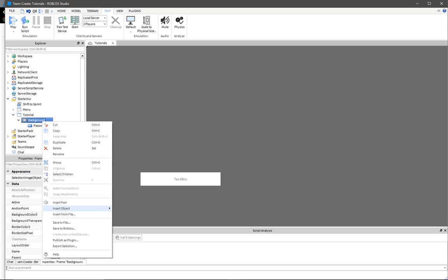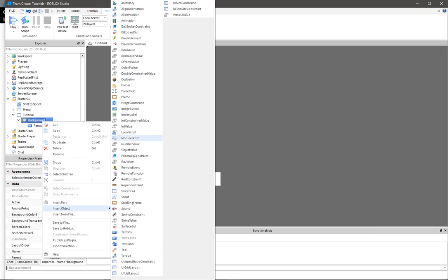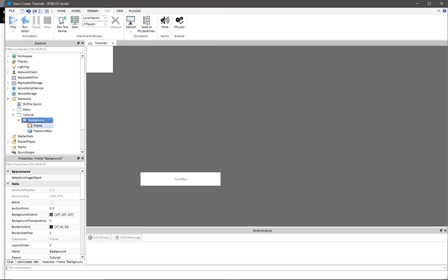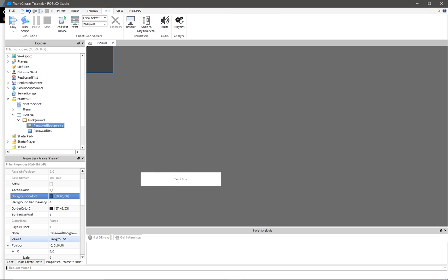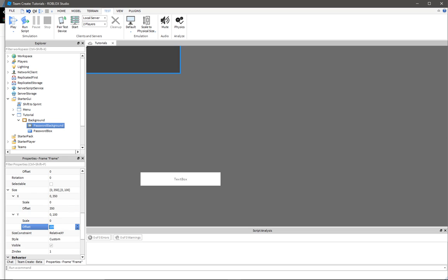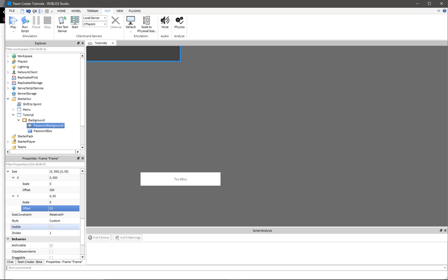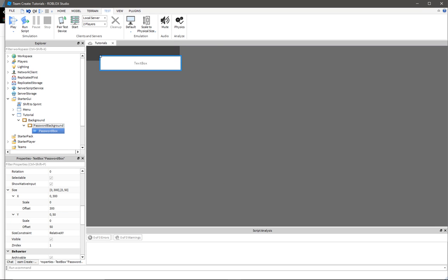And then what I need to remember is I want a background for mine. So I'm gonna name this password background. This is going to be this color, and this is going to be 350 by 55. So I'm gonna put this inside.